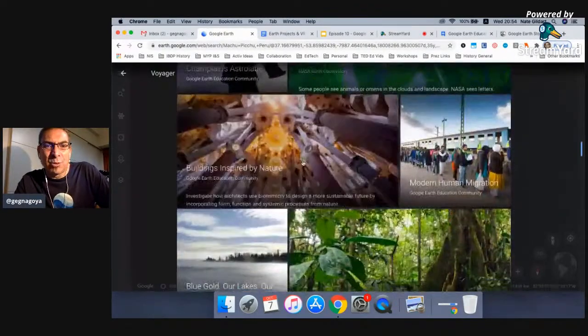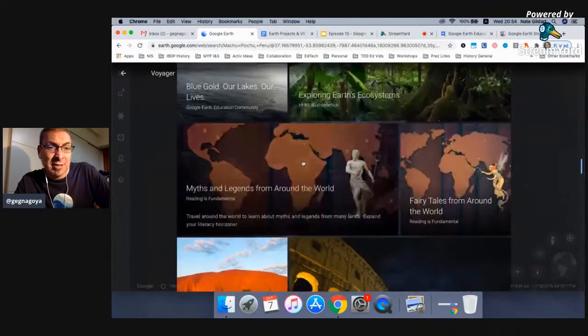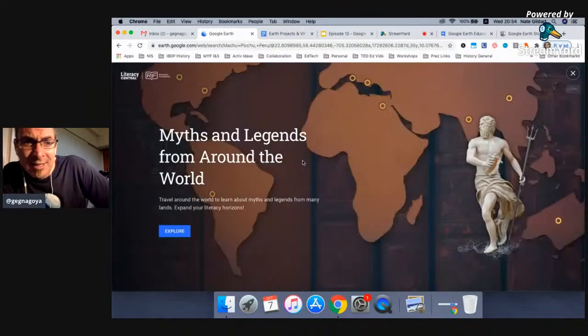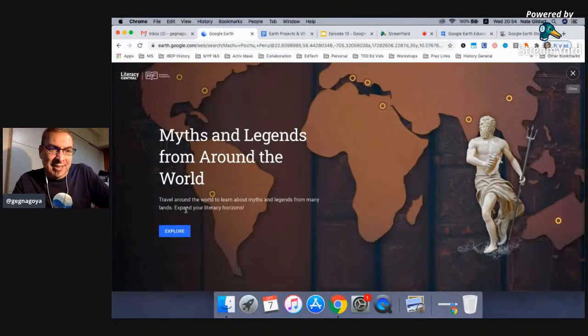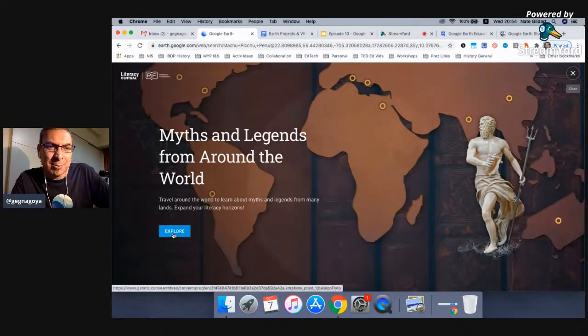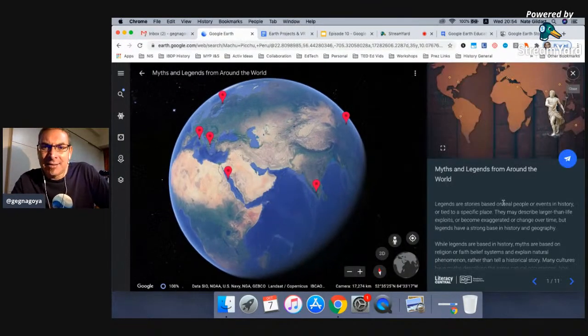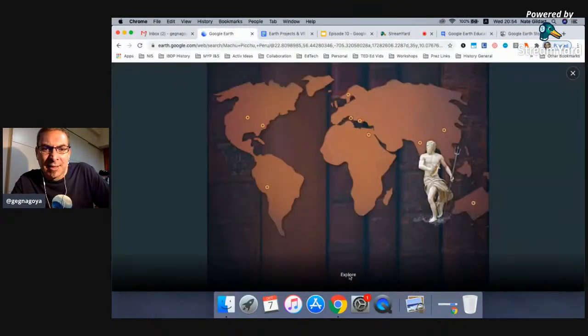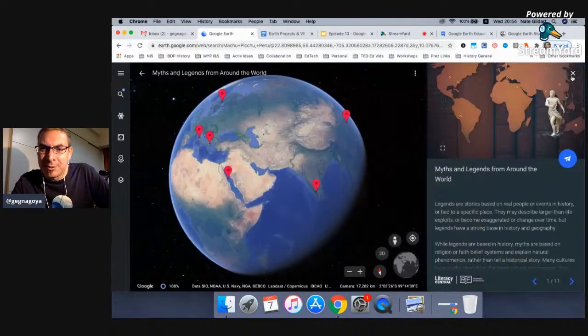And these are basically tours that use Google Earth, like myths and legends around the world, for example. Now, this one in particular, I can see that it possibly has a little more interactivity. So I'm going to click Explore. And so now if I click on that thing here, it's just going to show me the image there. Sorry about that.